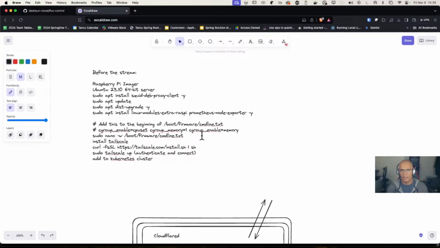But I know that I'm going to be running Kubernetes. So another thing I need to do is this. I need to add these cgroup values. I need to set those in my firmware. And this is how I do it. I edit this firmware cmdline.txt file, and I make it so that I can run Docker and Kubernetes on my Raspberry Pi. Then I install Tailscale, make it a part of my Tailscale network of my VPN so I can connect to it from different places.